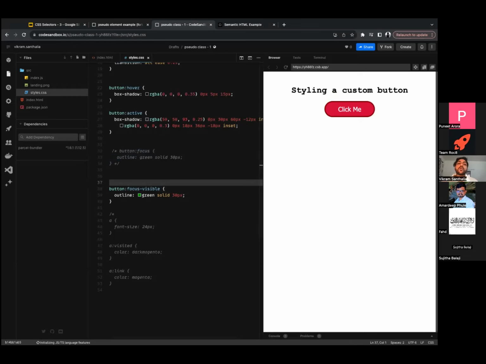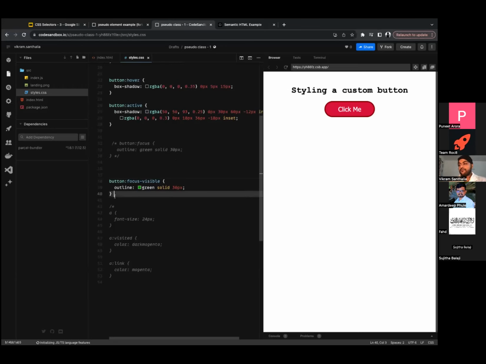That is where you sometimes use it, where you don't want to show the focus for clicks, only for the keyboard. You want to maintain your style, so you use focus-visible. That is one of your pseudo classes. There are other pseudo classes as well. I have to go through some of these.